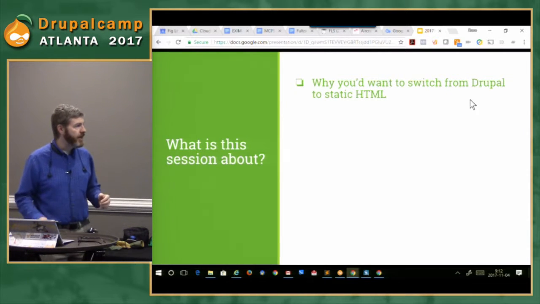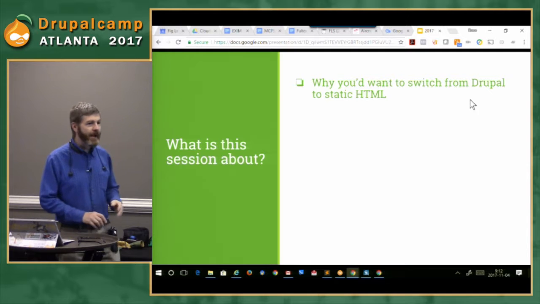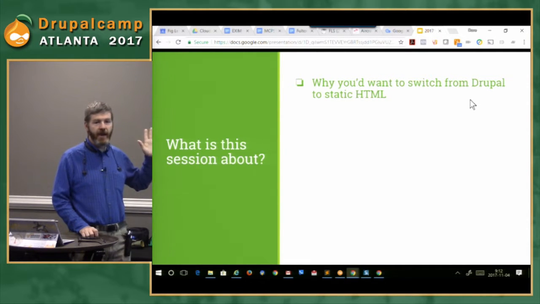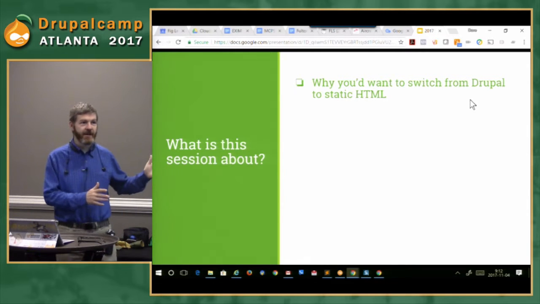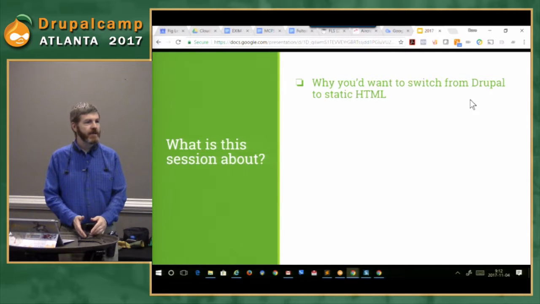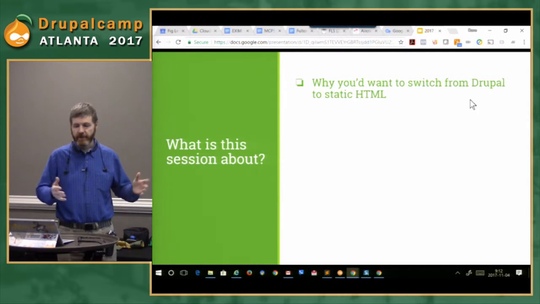So what we're going to talk about today, first of all, why the heck would you actually even want to do this? If you have a Drupal site and it's working, it might not cost that much to operate it. You could keep it running indefinitely and just never worry about it.